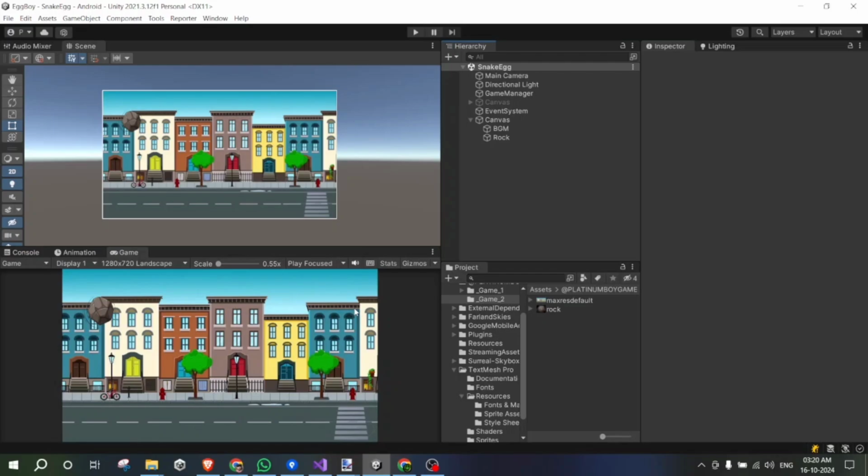In today's video, we are diving into the Surface Effector 2D. I will not only show you how to use it, but also explain its key properties and how they affect your gameplay. So if you are interested in creating conveyor belts, moving platforms, or slippery surfaces, stay tuned.